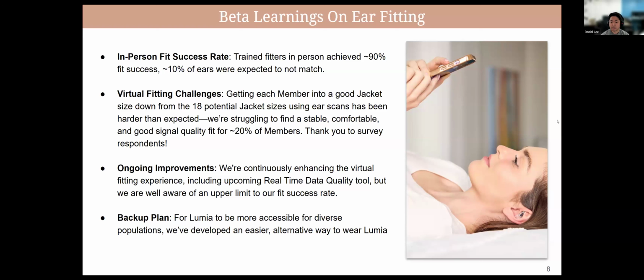Now, we are continuing to improve the virtual fitting experience. It's been a few weeks in the works, but we have a real-time data quality tool so you can get more real-time feedback on whether one jacket is better than another. For many it's taking days, even over a week, to figure out the right jacket size for you. But with this real-time tool that you can run in a few minutes, you can compare jackets much more quickly. So there are tools on the roadmap, or actually very shortly, that will make that experience go faster. But there's still going to be an upper limit, and that's been on the back of our mind, weighing heavily. It's just not a pleasant experience if you're so excited and you can't find a fit that works.